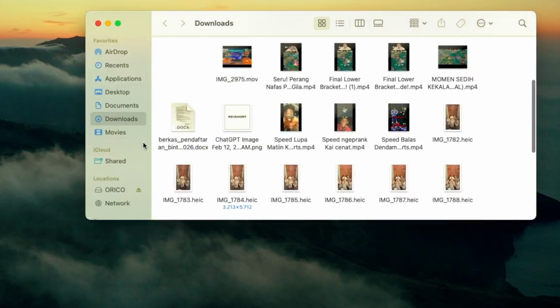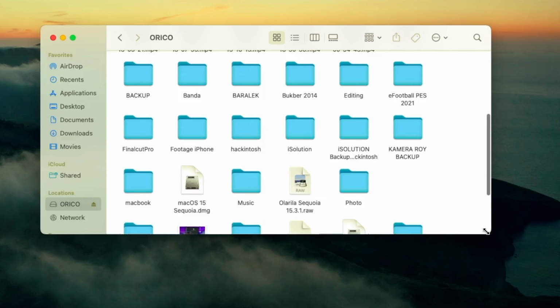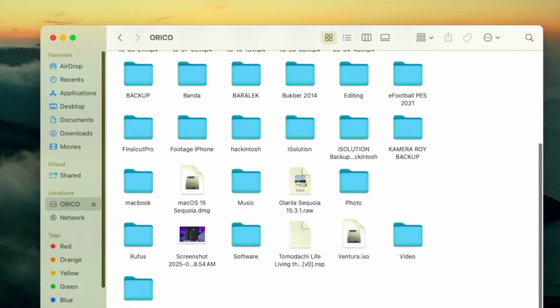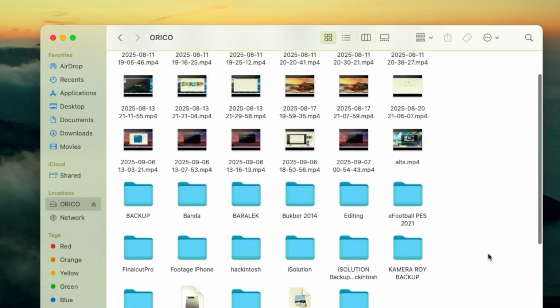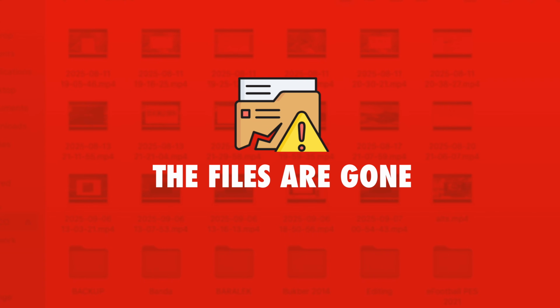I lost an entire project folder from my SSD. And the worst part is, I don't have any backup. This folder contains my old YouTube video files, project assets, recordings, and some important documents that I really need. But when I open my SSD, the folder is completely gone.